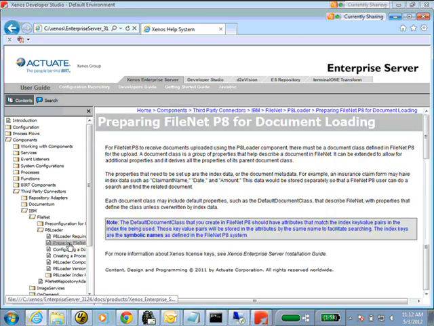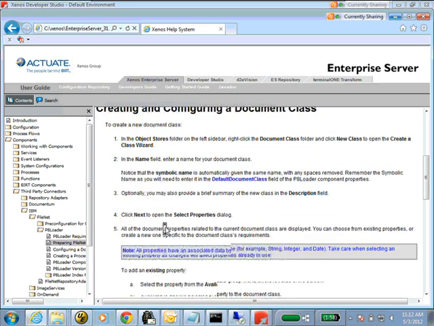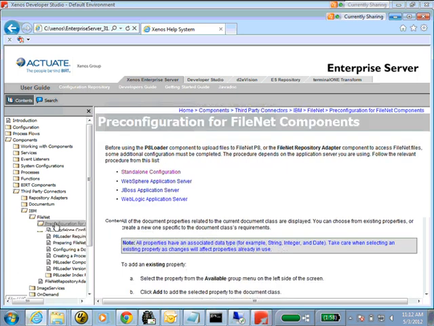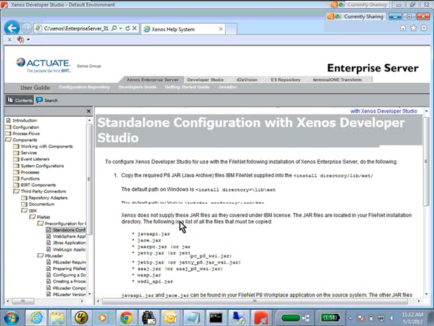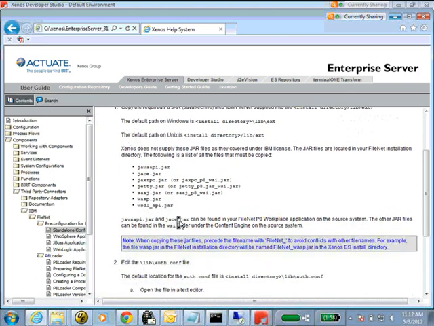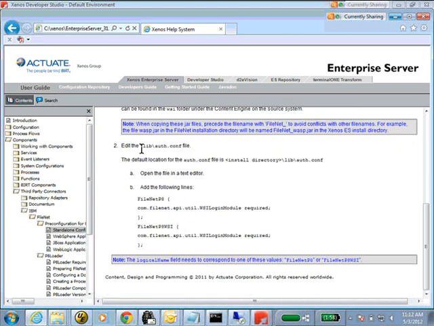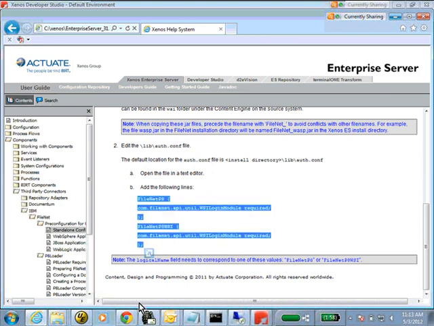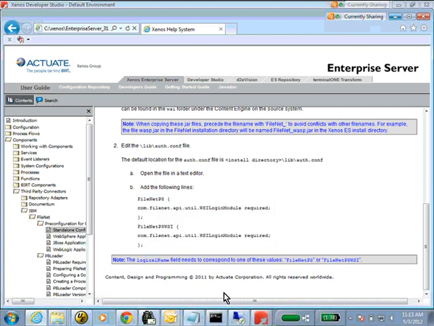Or preparing FileNet? Oh, pre-configuration for FileNet, sorry. We can actually see the jar files that we require here, and we can also see where the auth file is located and also the lines. You can just copy and paste these into that auth file that I just showed you. Now that that's set up, just restart Enterprise Server, and it'll load those libraries into our class path, and it'll also ensure that these lines are loaded into our system as well.